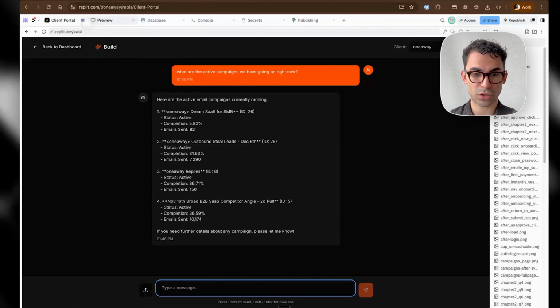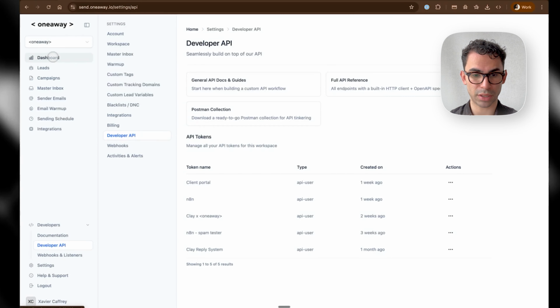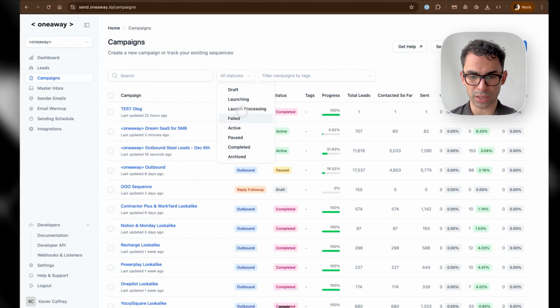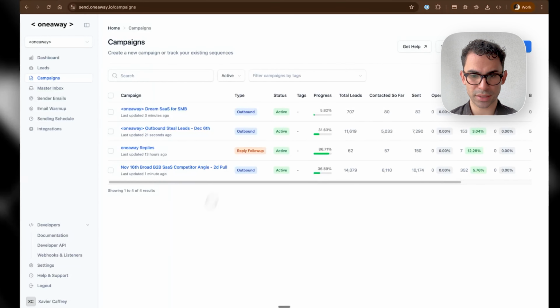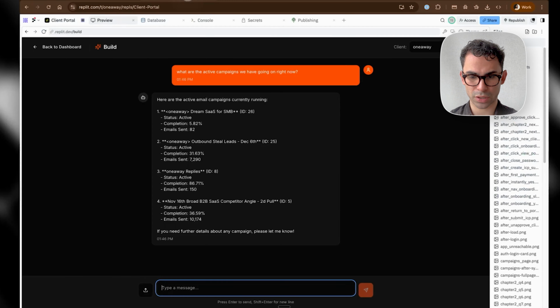It's important to show you that this actually works. So I'm just going to go into campaigns and click on active campaigns so you can see this. We have 4 campaigns. You can see it listed 4, and it's the same campaigns.